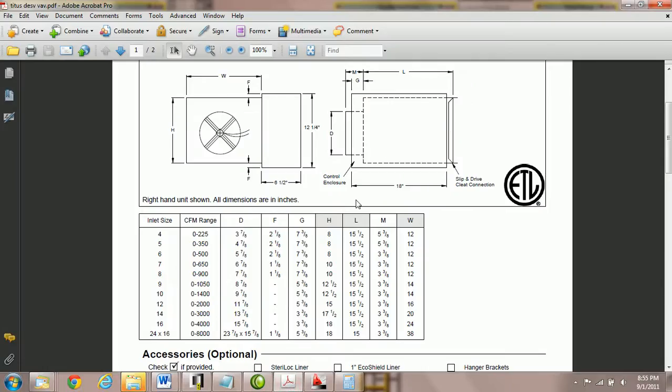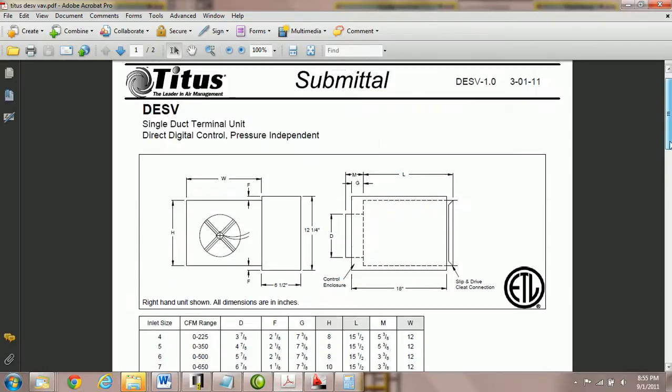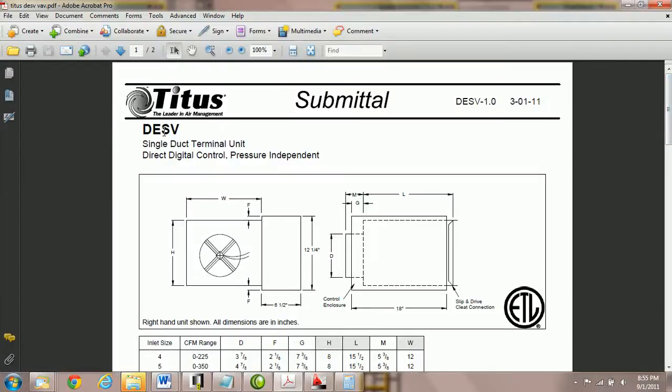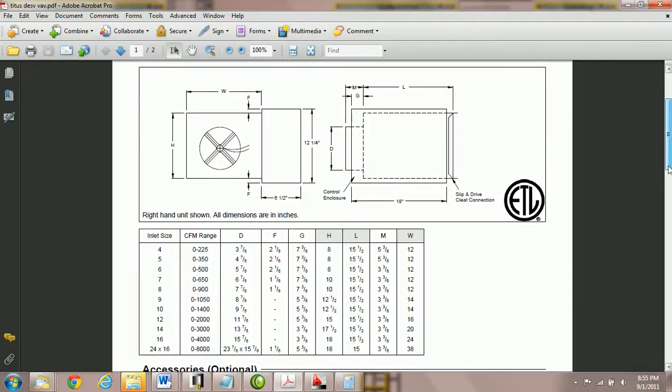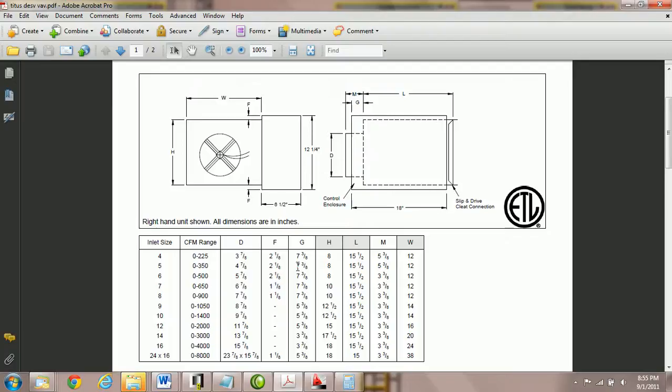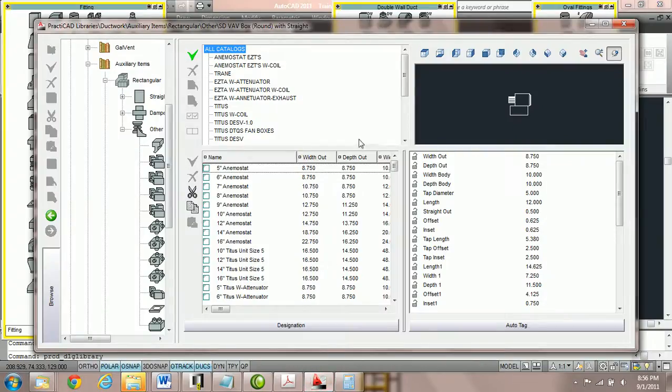So we are going to go back and forth between pages, but this is a standard Titus DESV VAV box. It has a diagram, and it's got all of the parameters that we need. Now VAVs have a lot of parameters, so the reason why we created a tutorial is just to help you figure out some of the formulas you'll need to know in order to calculate parameters that are not given to you, particularly offsets. Going to go back into my AutoCAD.